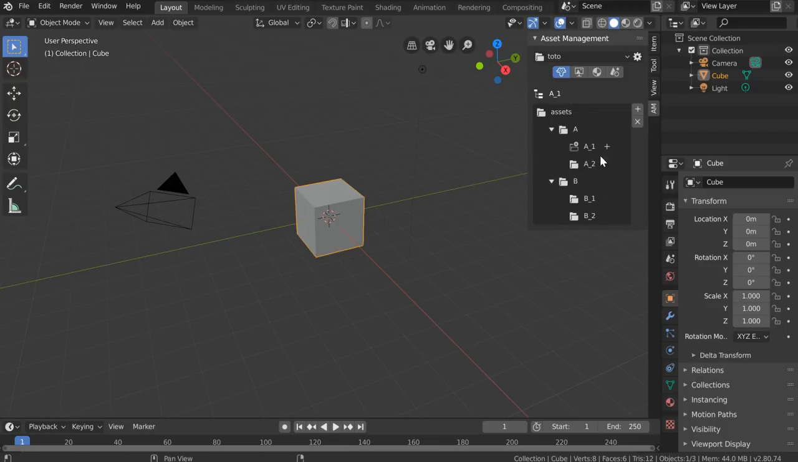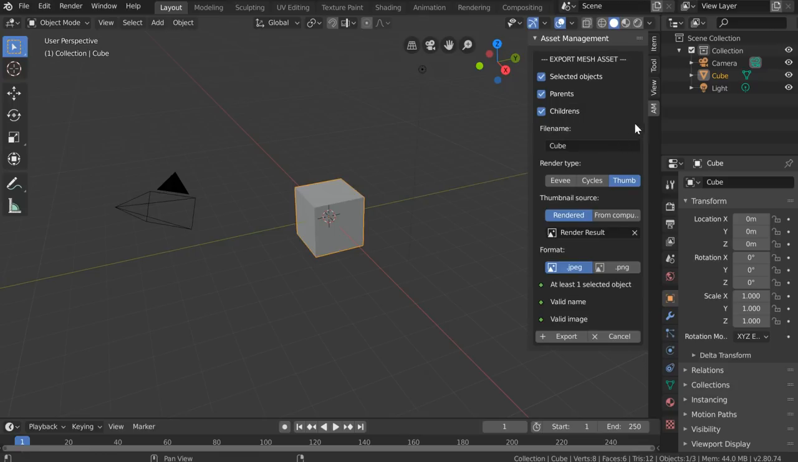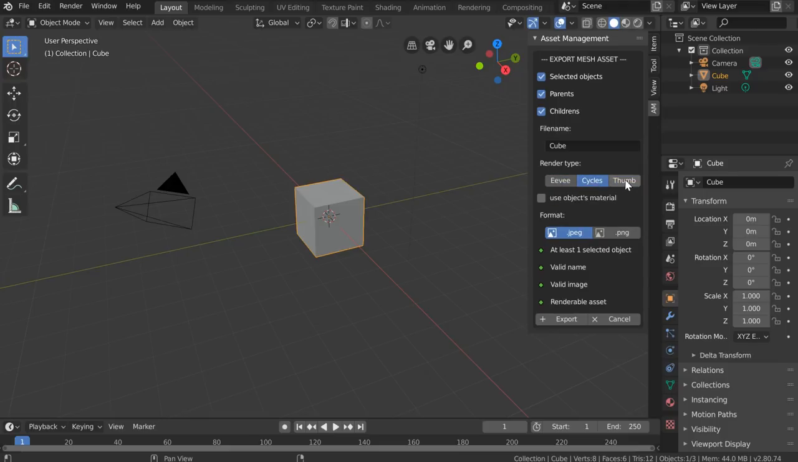So we will add this one. I will click on the plus. You will have this menu. So, you can add selected object. You can add parents. That means if this object is a child of another object, that will add the parent, that will add everything. Or if this object has some child, you will add the child to the library too. Okay? After, you will have the name and the render type: EEVEE, Cycles, and thumbnail.